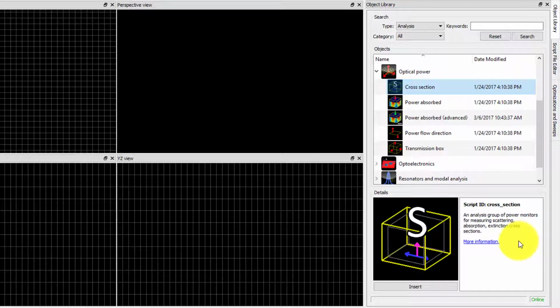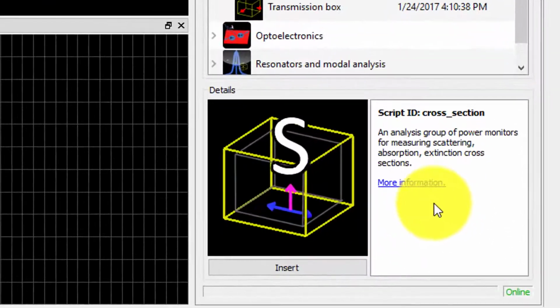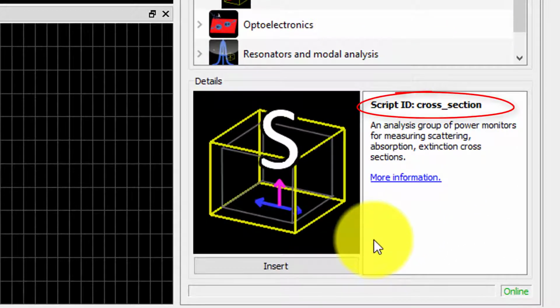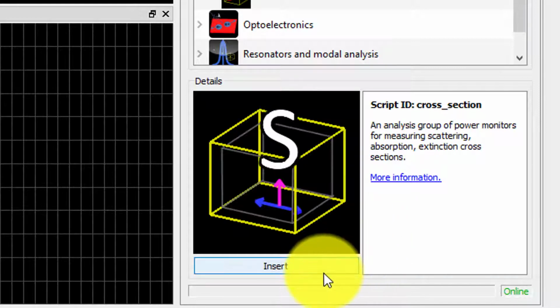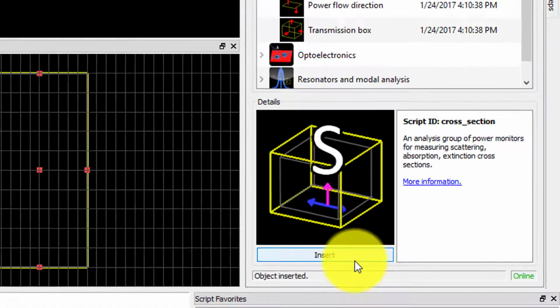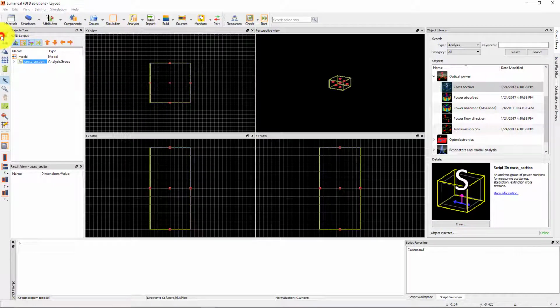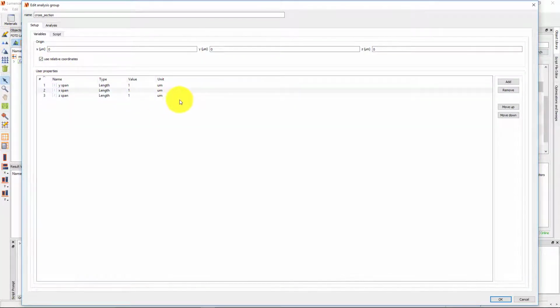By selecting one of the objects in the list, I can see the details about the object, including the script ID, which is the name of the object that I can use if I want to add the object from the script environment, a brief description of what the analysis group measures and calculates, and a link to more information about it in the online knowledge base documentation. Add the selected object by clicking the Insert button. Once the object has been added, it can be edited like any other analysis group.